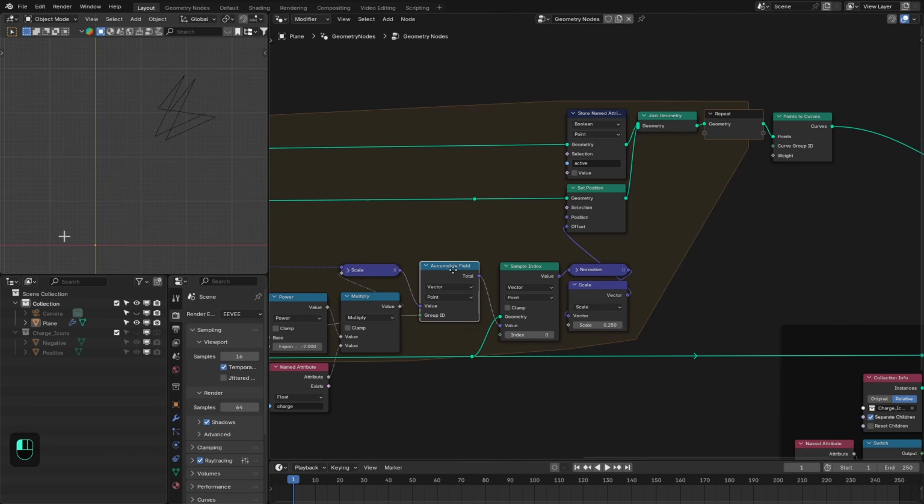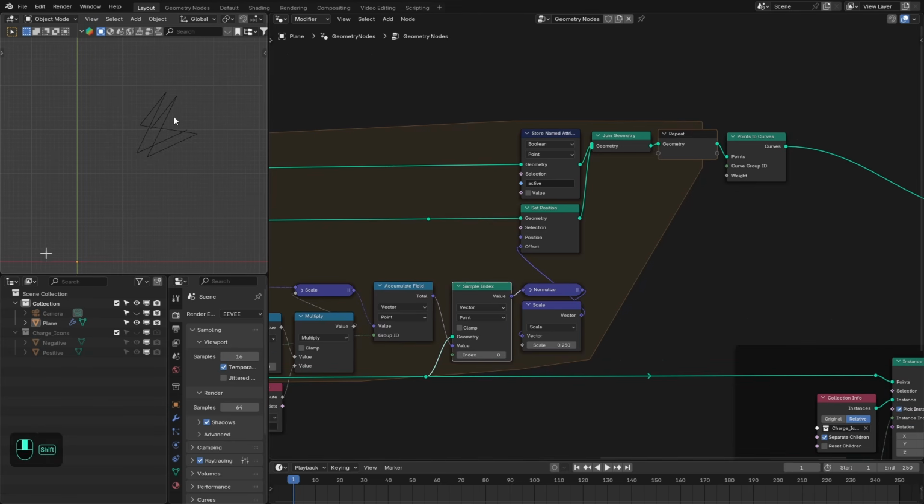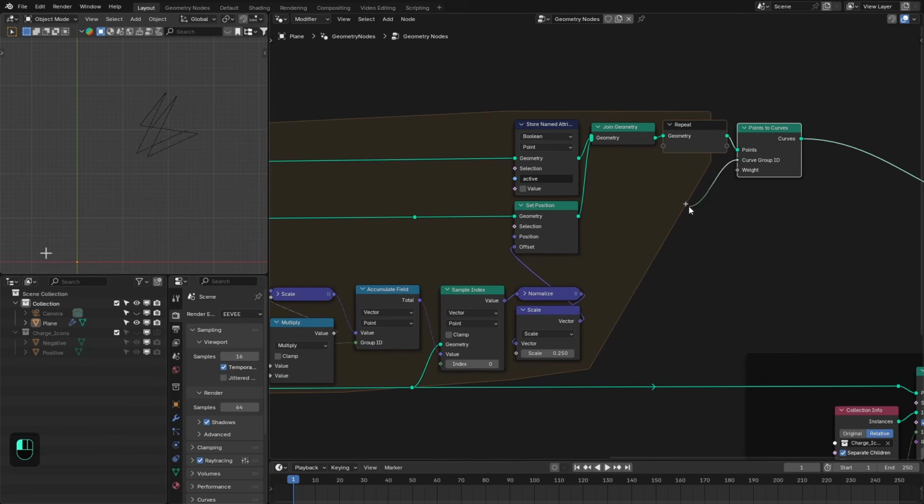Now we have individual electric fields and we are sampling it and then offsetting the points. And why is this happening? Because we need to specify the group ID.